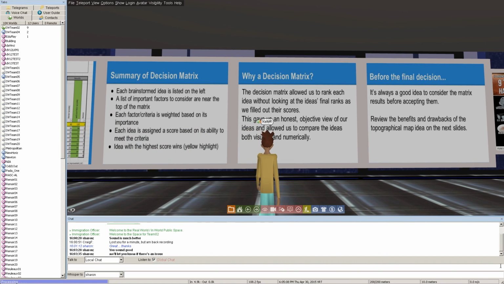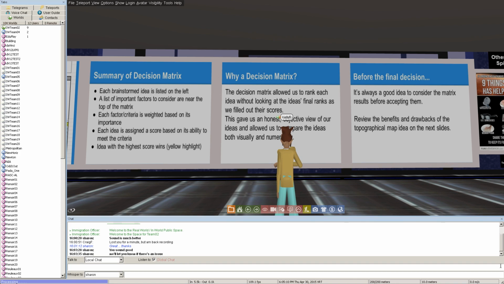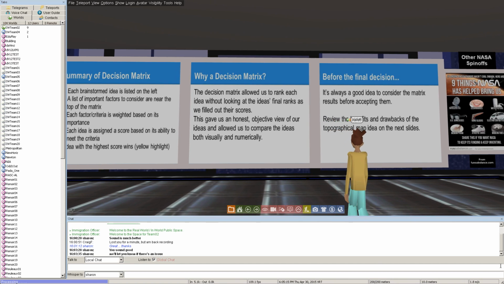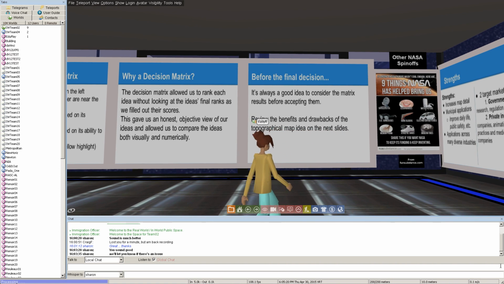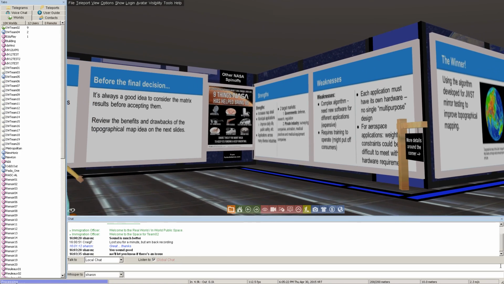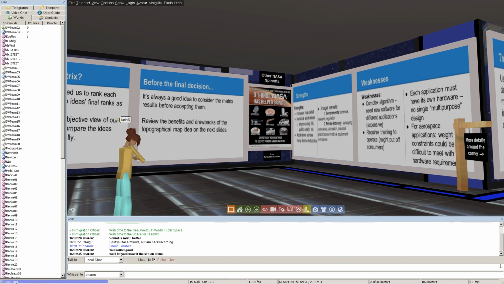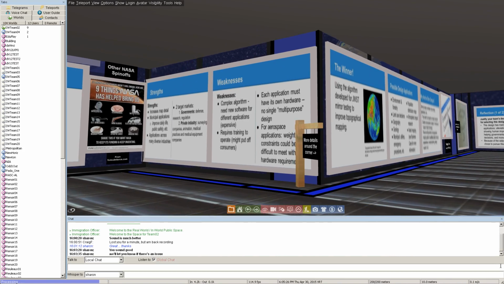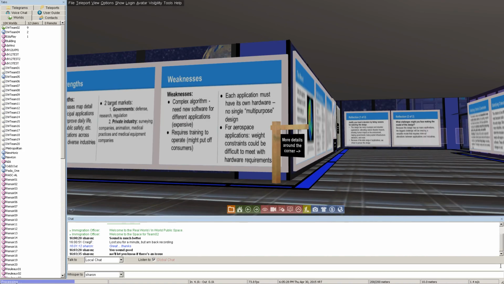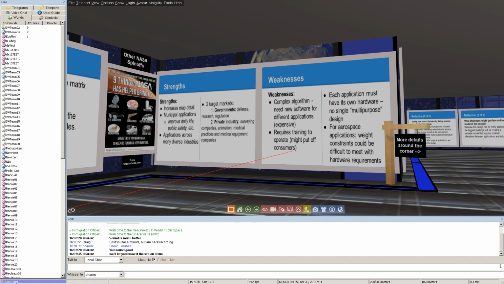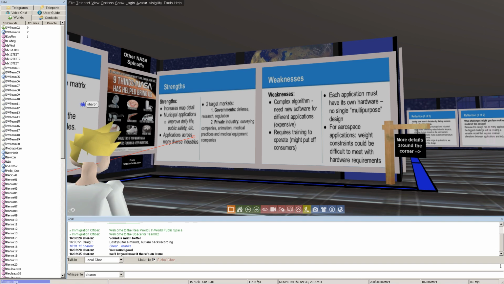As I said, we used a decision matrix to give us an honest and objective view of our ideas and compare the ideas both visually and numerically. But before we accepted the decision, we needed to consider the strengths and weaknesses of the design that won, so to say, in the decision matrix, which was topographical mapping. So the strengths of using this technology for topographical mapping was that it could increase map detail with the complexity of the algorithm.